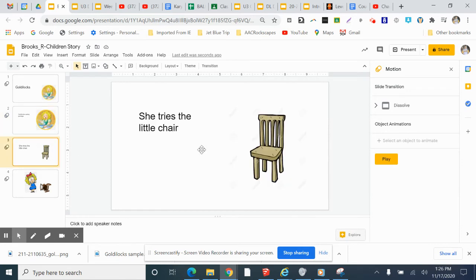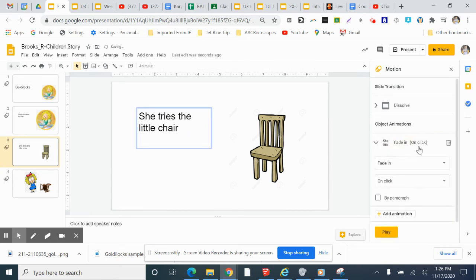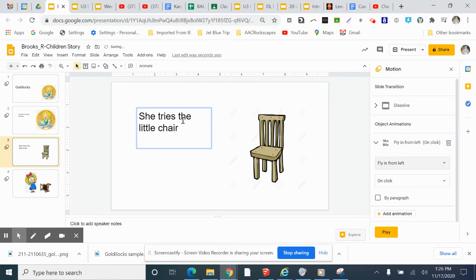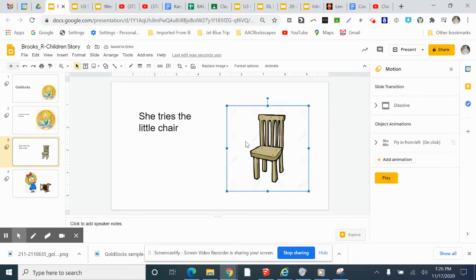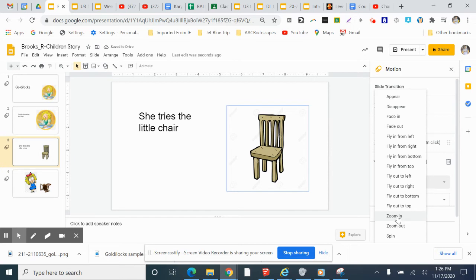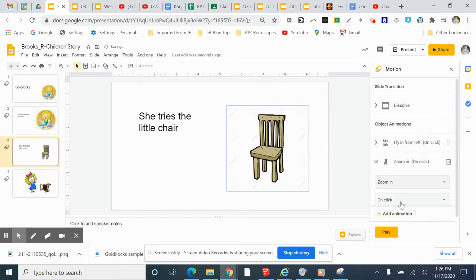Now, if I was doing this on this one, in my text here, same thing, I'm going to add the animation, and I want this text to fly in from the left this time, on mouse click, and then the chair is going to appear. We'll add animation, and I'm going to have it zoom in, and this time, instead of on a click, I want it to go after the previous thing.